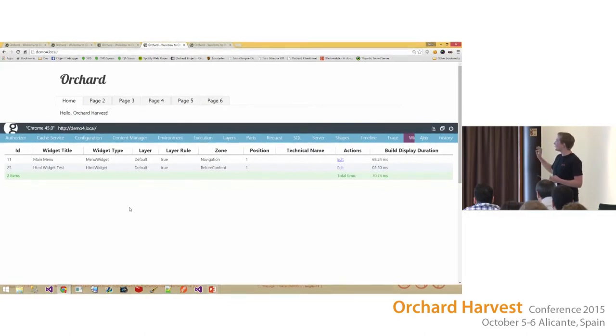Crucially, we can also see how long each widget took to build a display. So we know that our menu widget in this instance took 68 milliseconds to build display. For those who don't know, build display is effectively how long each of your drivers take. So every part that you've got is kind of the culmination of that. So that's pretty powerful stuff.